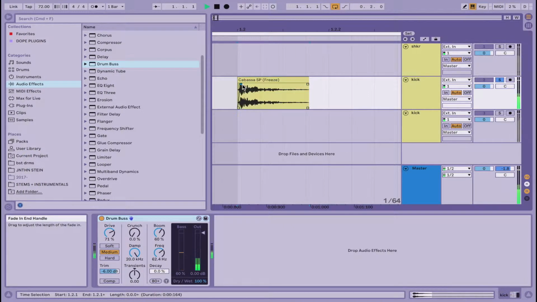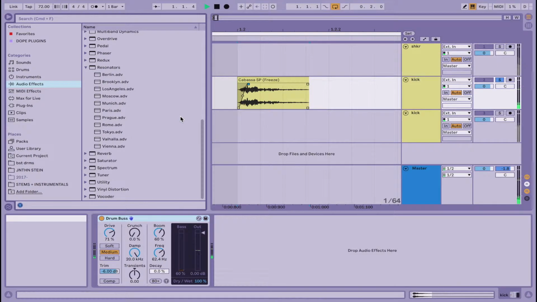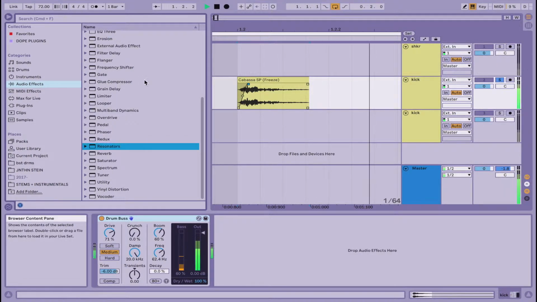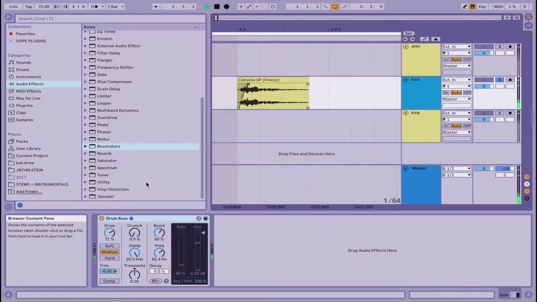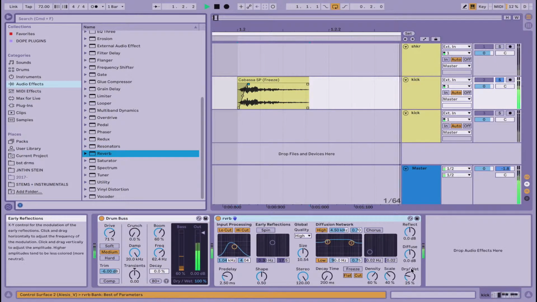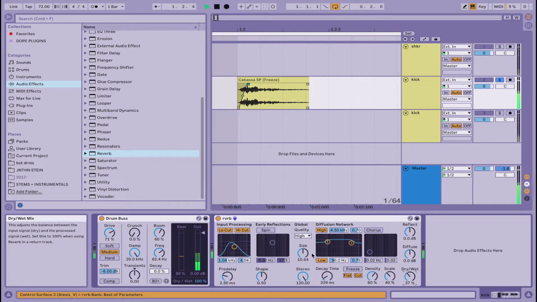I'm just going to soften the attack a bit on this envelope here. It feels kind of like a clap right now. I mean, I'm not mad at that. Alright, maybe we can help it with some ambiance of sorts. So we're going to put some reverb on. Do this kind of small room thing.